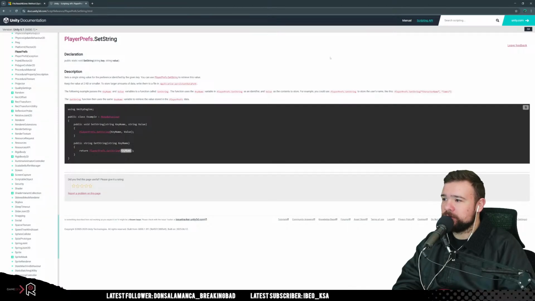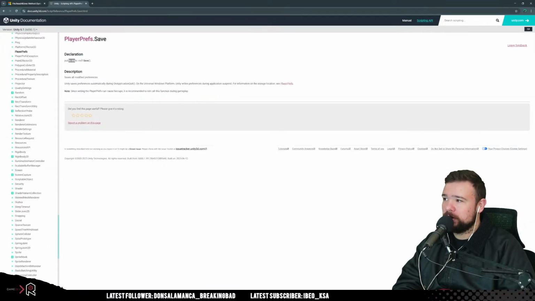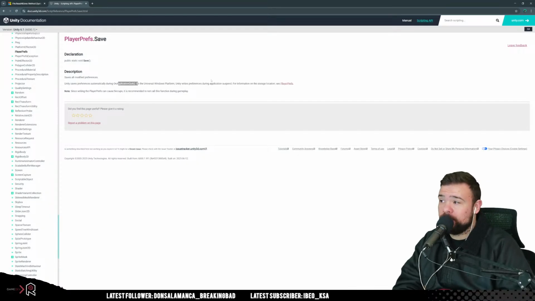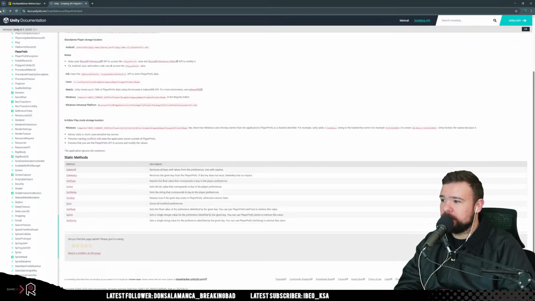And I think you can set and get everything, and then you also just need to do the save function. So you just need to run this. Oh, okay. Now Unity saves preferences automatically during OnApplicationQuit. That's actually very cool. So you can call save at any time, but Unity will call it automatically when you exit your game. So that's also very nice. But yeah, it's just one file, PlayerPrefs.